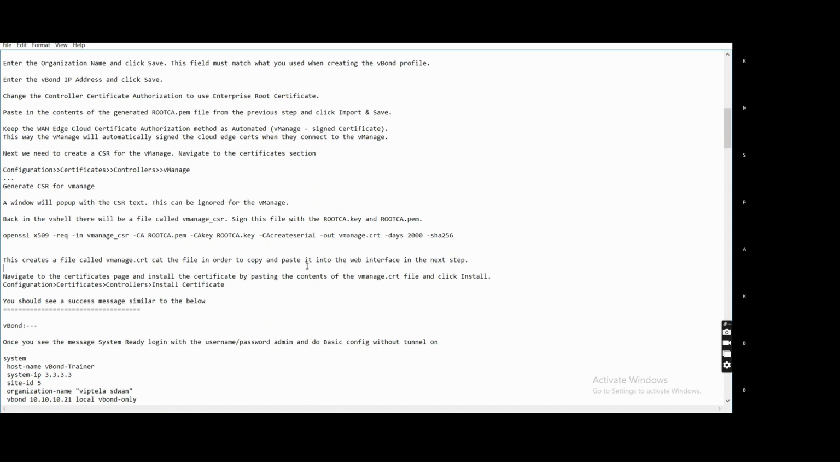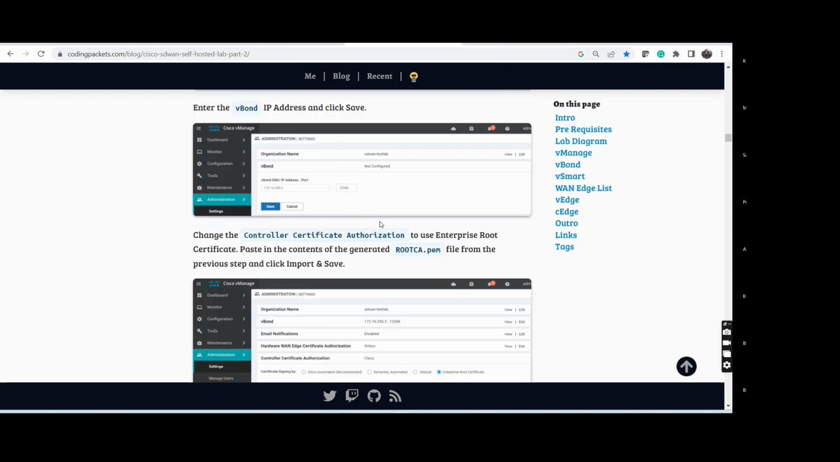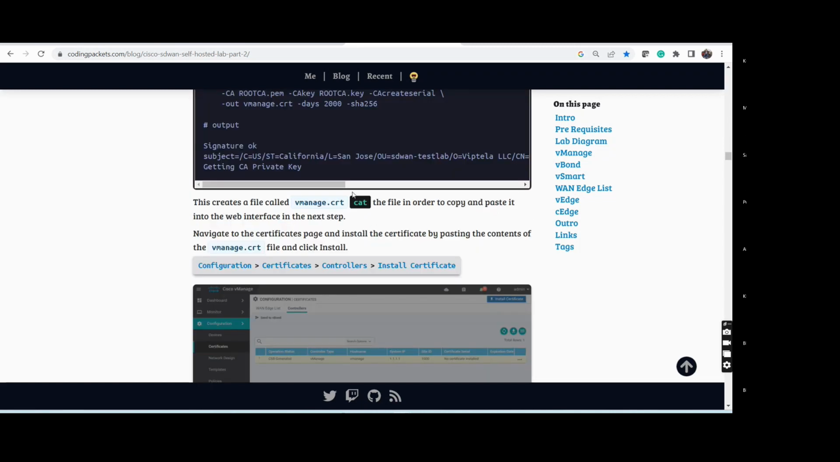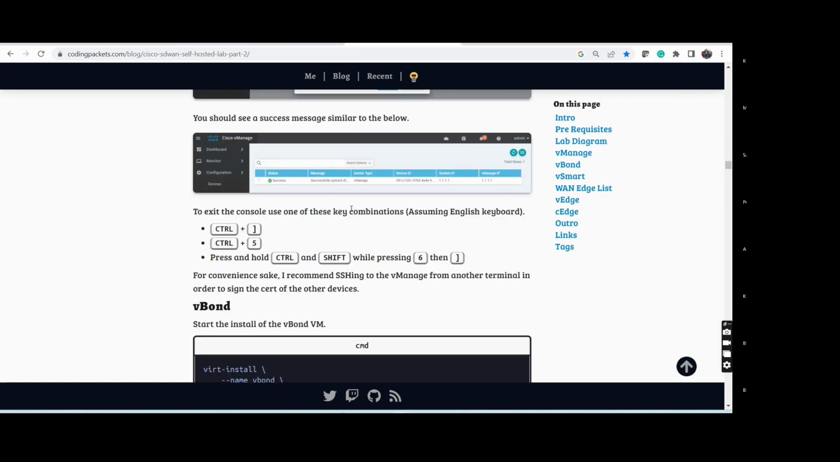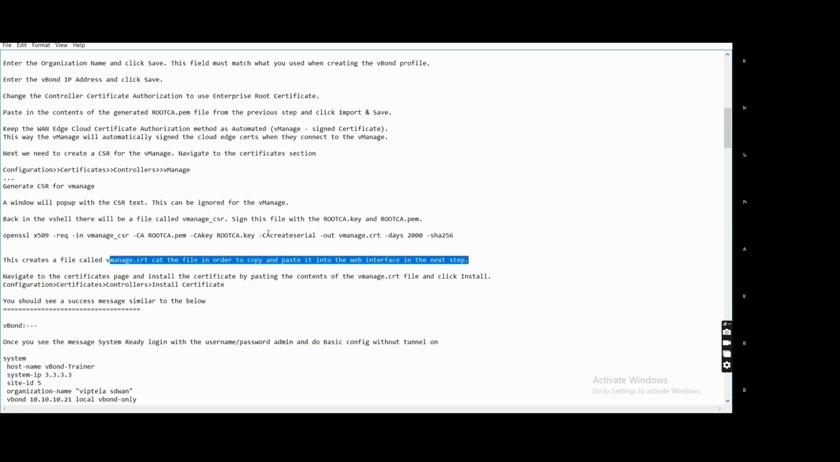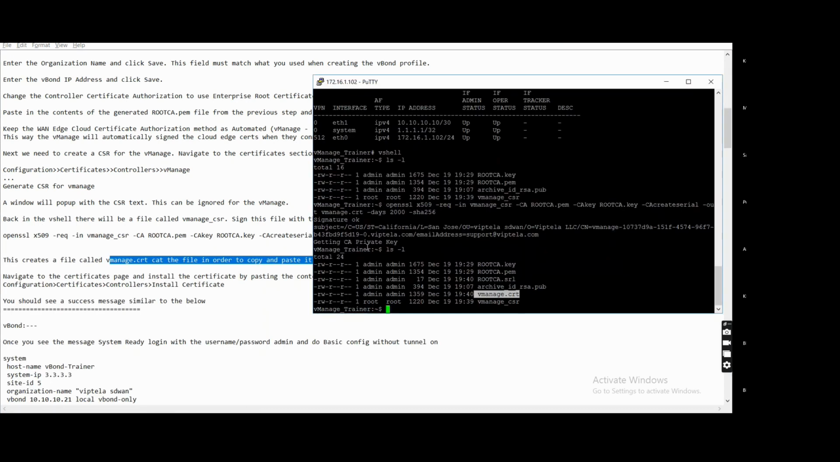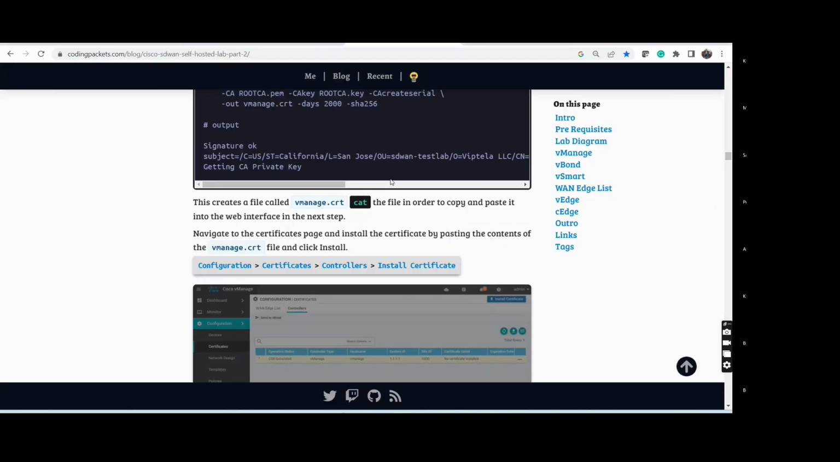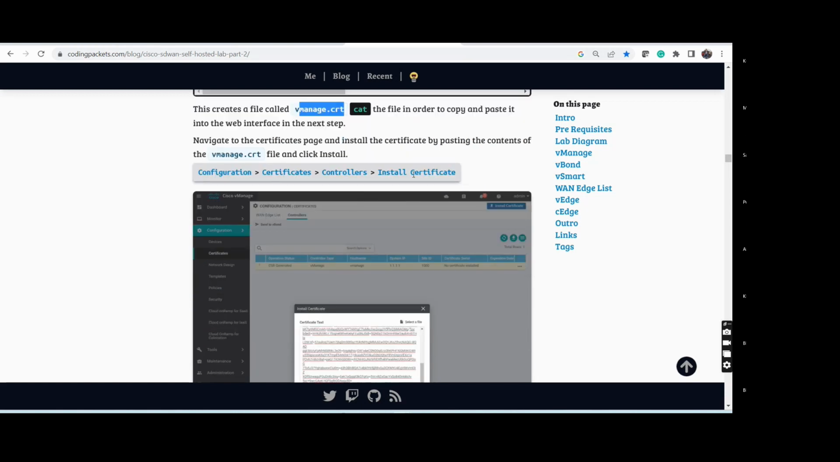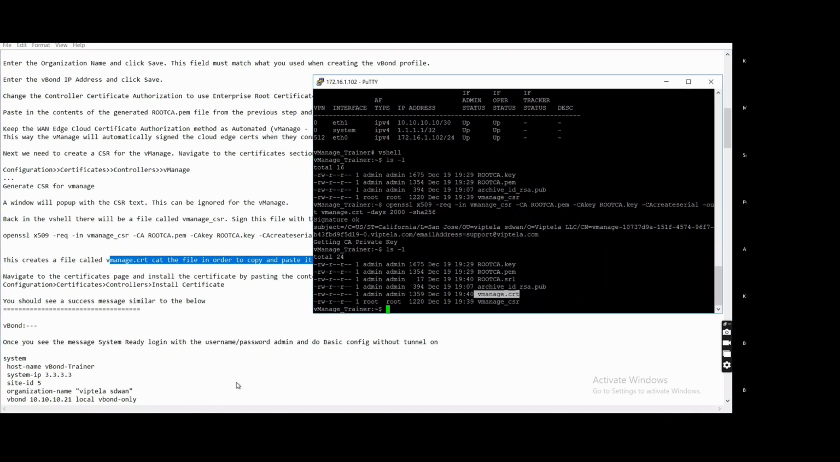If you have any confusion about what I need to do here, you can just refer to the website. You will find your answer. Right here, everything is mentioned: generate CSR, sign that one, copy. So what I need to do now, suppose on my notepad you are confused about where I need to go. After running this command, you will cat that file, go to certificate and install the certificate. So I'll go to that one.